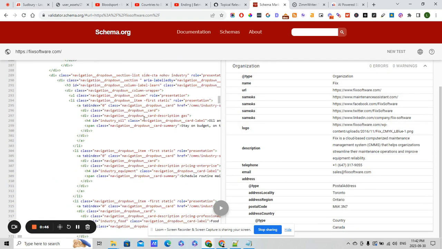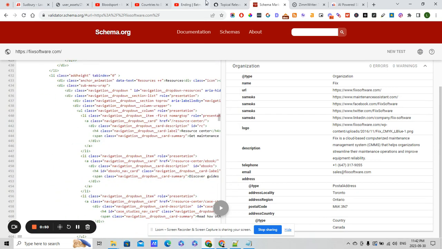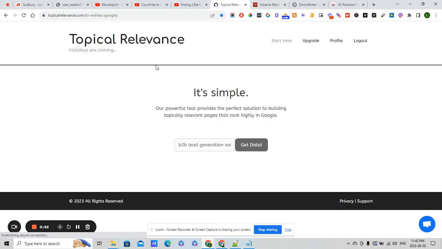But of course, creating this manually, as you can see on the left-hand side, can be quite complex. So the great thing about this tool that I'm about to show you, which is called Topical Relevance, you just head on over to topicalrelevance.com. It'll give you keywords and that one-click schema.